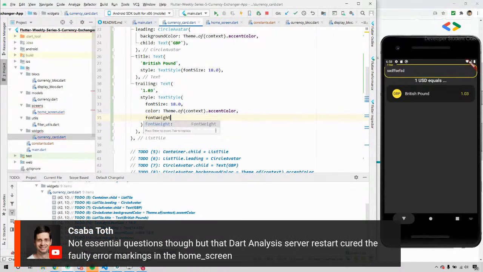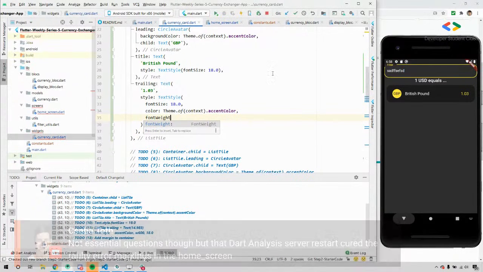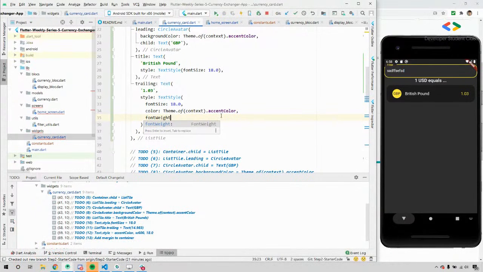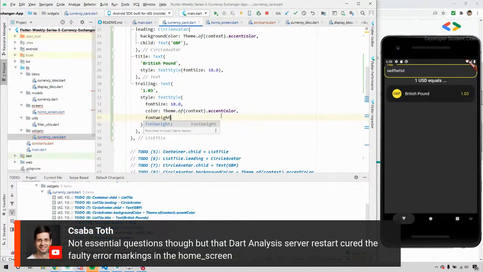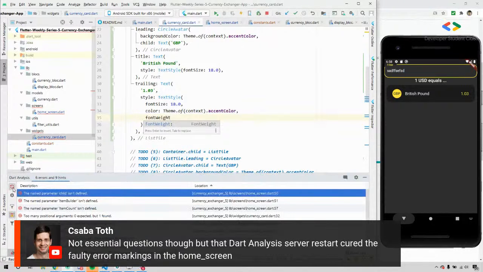Not essential questions though, but the Dart analysis server restart cured the issue. Oh, it does. Yes. Thank you for mentioning that. So you said the Dart analysis server restart. Yes. Oh yes. Let's do this. And there might be some.